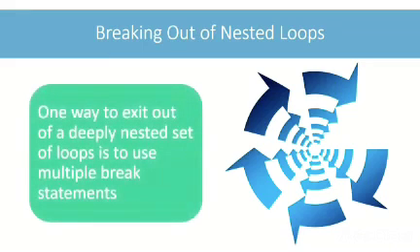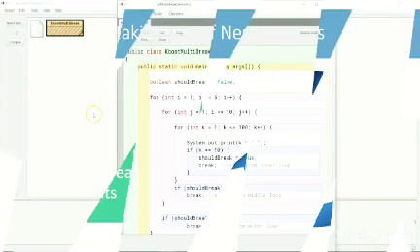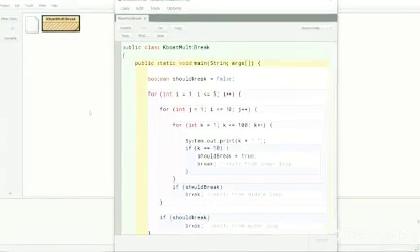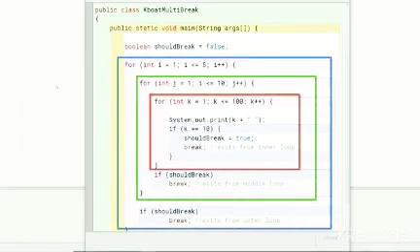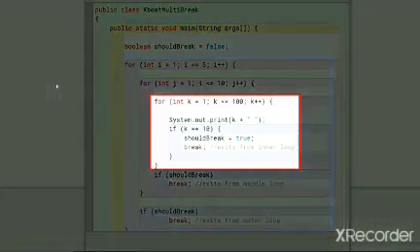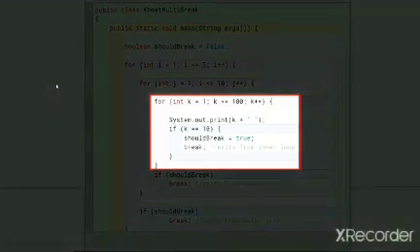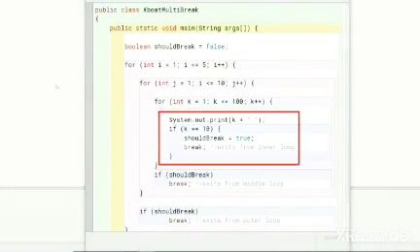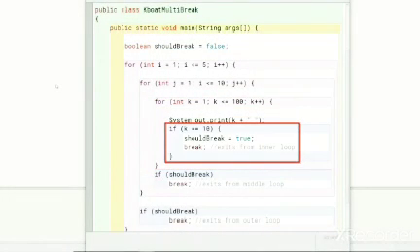One way to do that, of course, is to use multiple break statements. Let me show you what I mean through an example BlueJ program. In this program, there are 3 loops nested within each other. We want to break out of all the 3 loops when the value of loop control variable k of this inner loop becomes equal to 10. So inside the inner loop we have this condition.